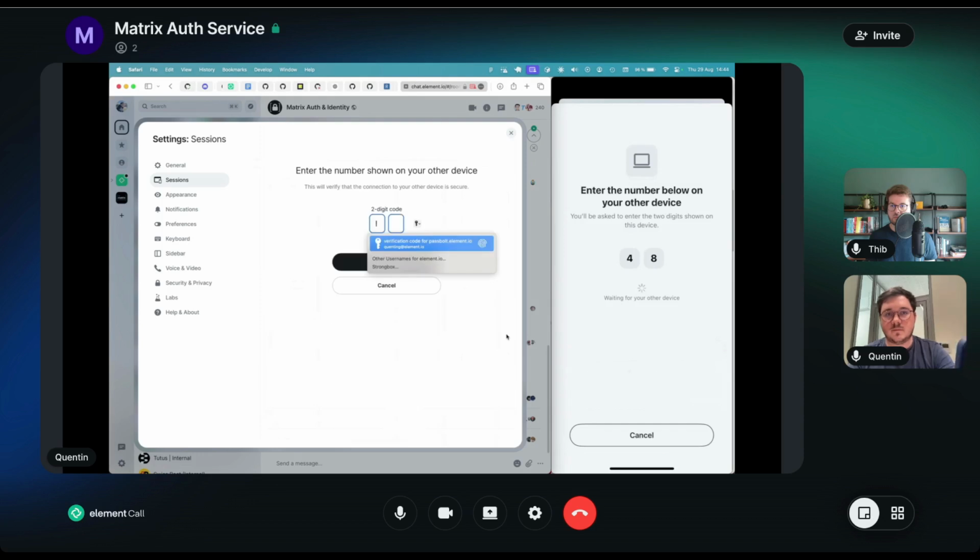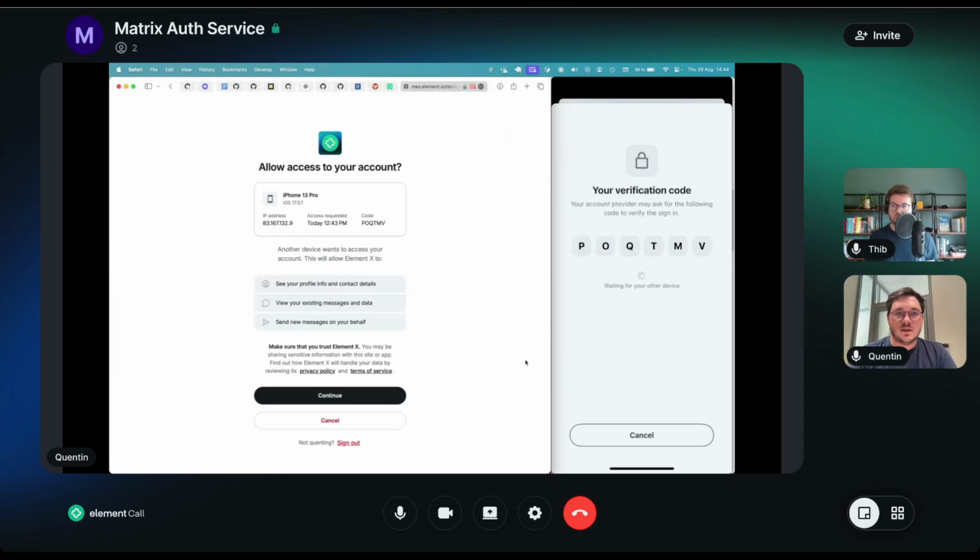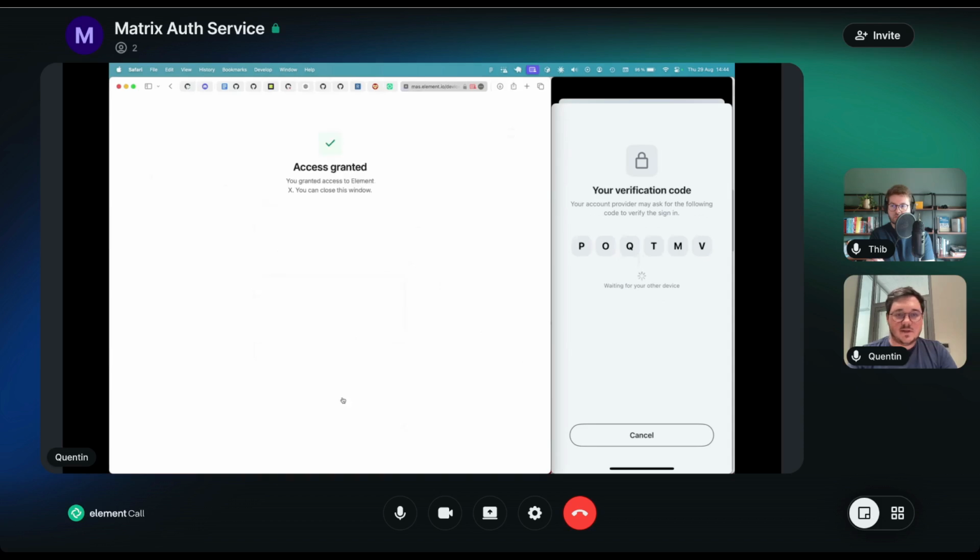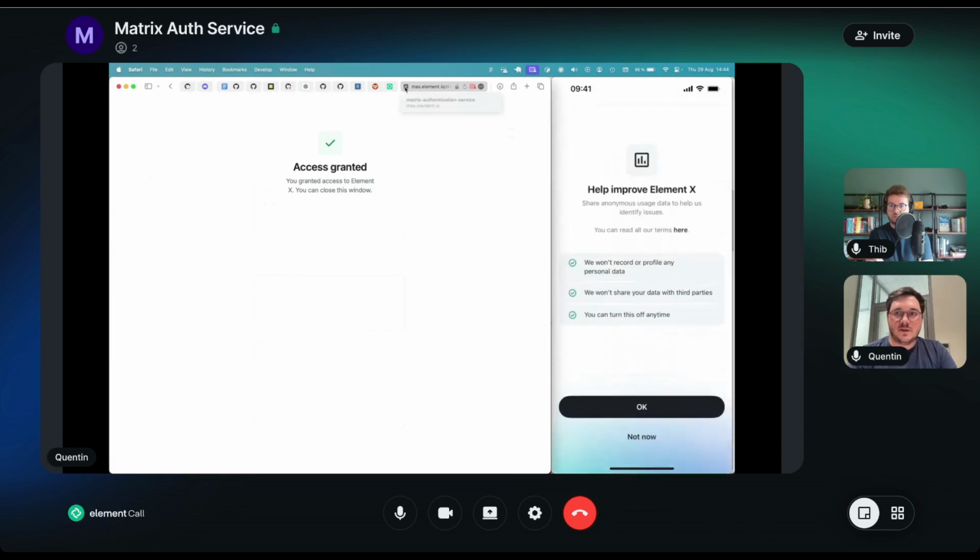So if I click sign in with QR code, I can then scan this QR code. After some time, it will prompt me to just enter a 2-digit code just to make sure we're talking to the right device and we have a secure connection between the two. And if I continue, I'm greeted with this screen saying, hey, you're about to grant access to Element X on this iPhone. This is what kind of access you're going to allow. And I have some information about the client, like its privacy policy or its terms of service. I'm all right with that, so I click continue.